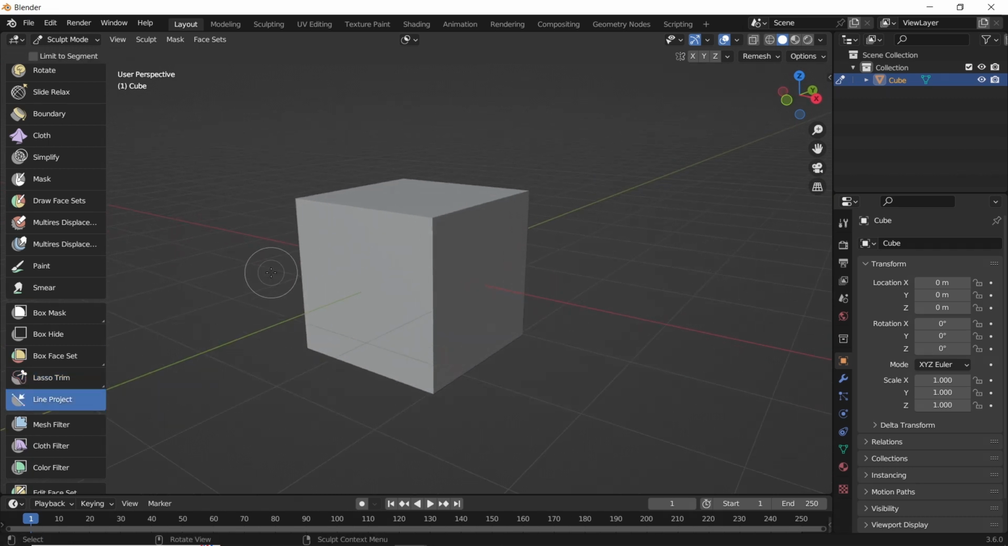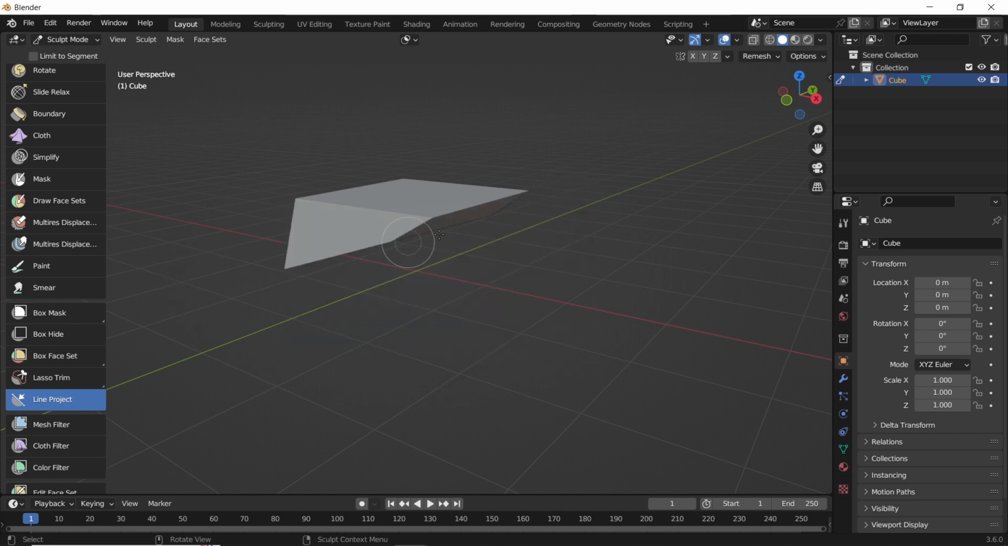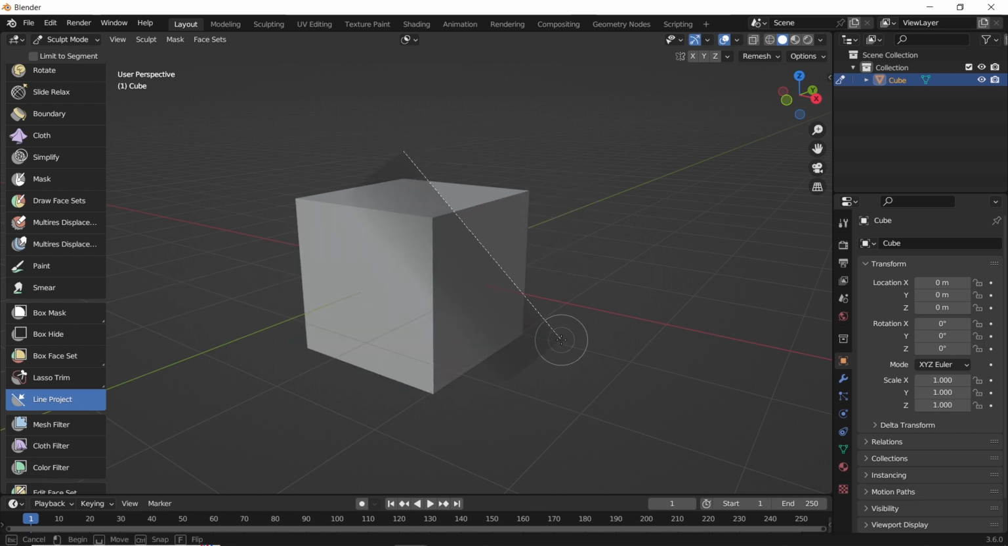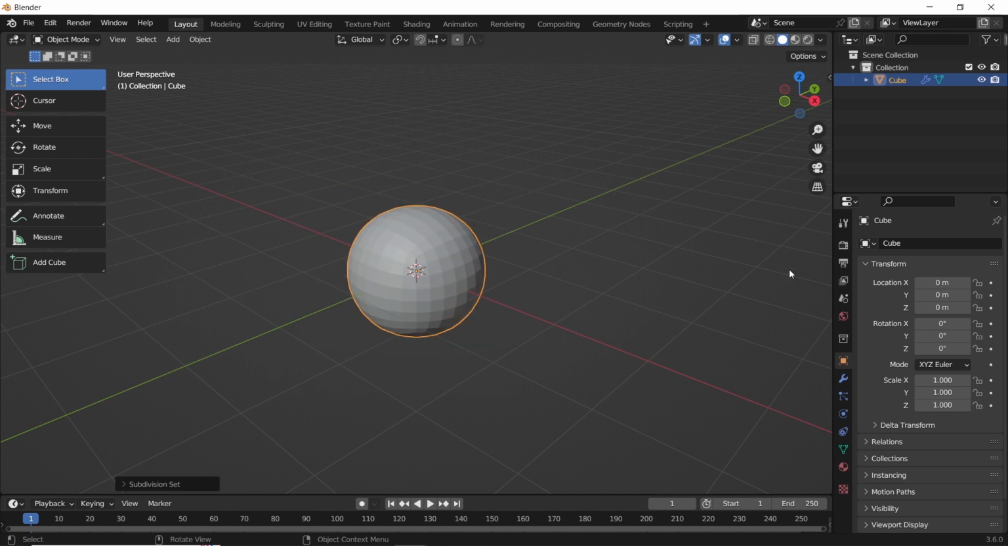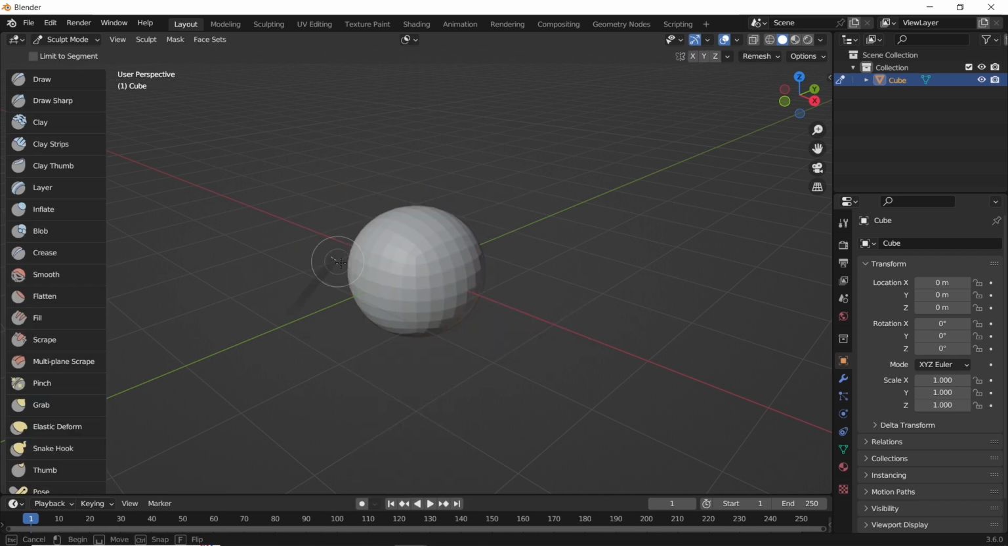The second tool is the line project, more like the slice plane in 3DS Max. However, with this one, you need some subdivision on the mesh to slice it around.